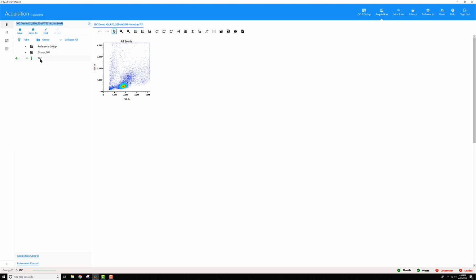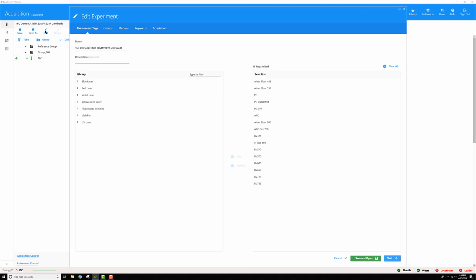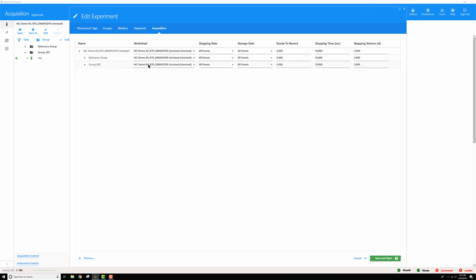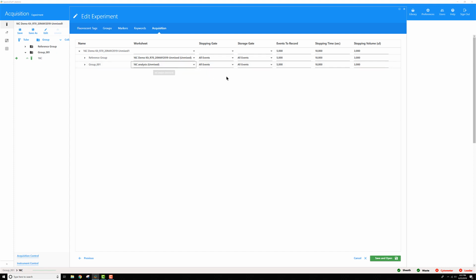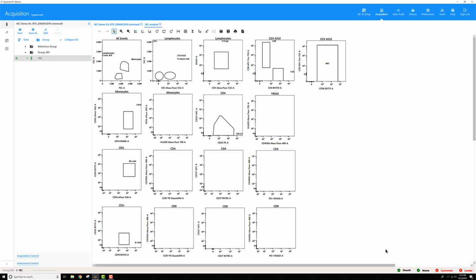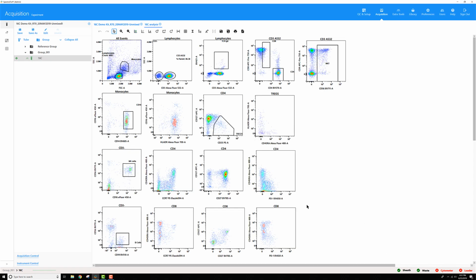I want to open up my 16 color analysis worksheet again, so I'm going to click Edit and go to my acquisition tab, and in this last group here, I want to relink that worksheet template that I had and save this. Okay, and now you can see a lot of these populations have moved pretty far down, right? I'm going to have to rescale these plots here in order to see what's going on.